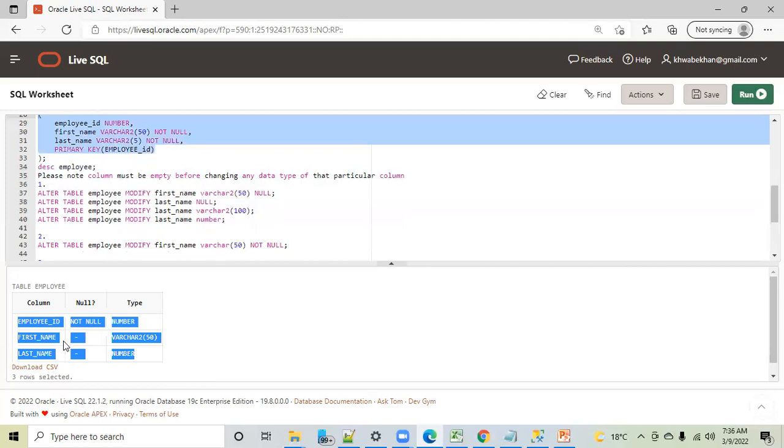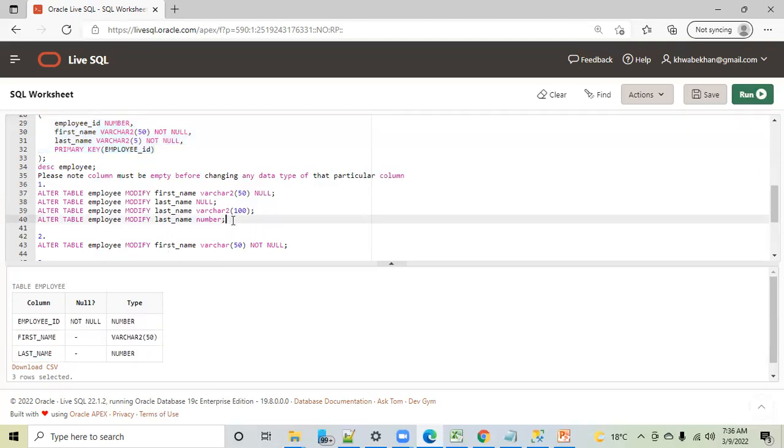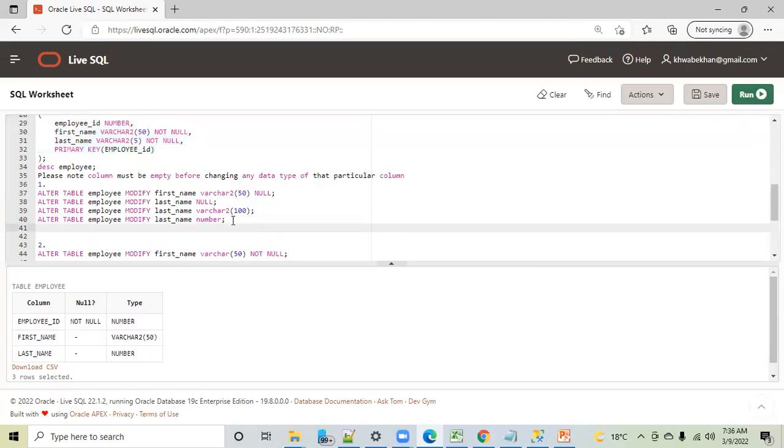Now my business is telling that first name is a mandatory column. Don't accept any null values. What do I have to do? Tell me the command for that. Come on, guys, quickly. Alter table employee, and then modify first name. Modify first name not null.